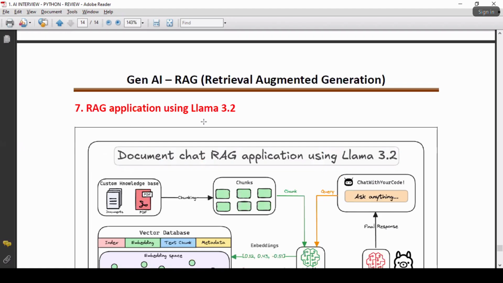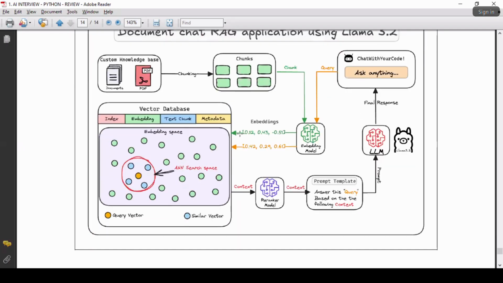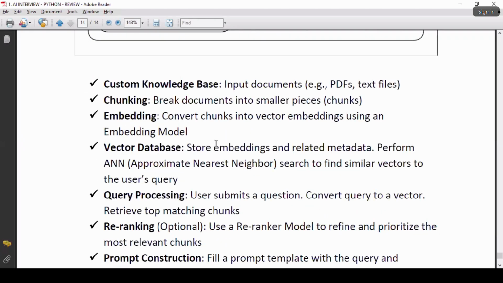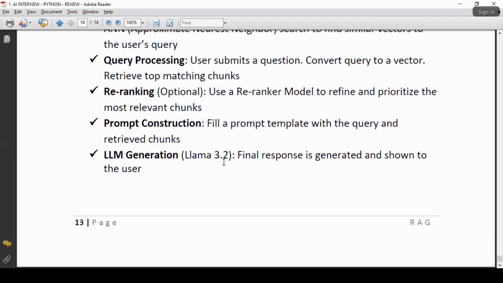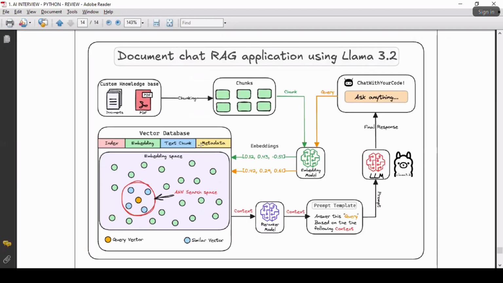A RAG application using Llama 3 is one kind of architecture. Practically, we are building a document chat RAG application using Llama 3.2. Make a note on this. It is the same as the previous diagram, but here we are replacing the components with respect to software. That's it.